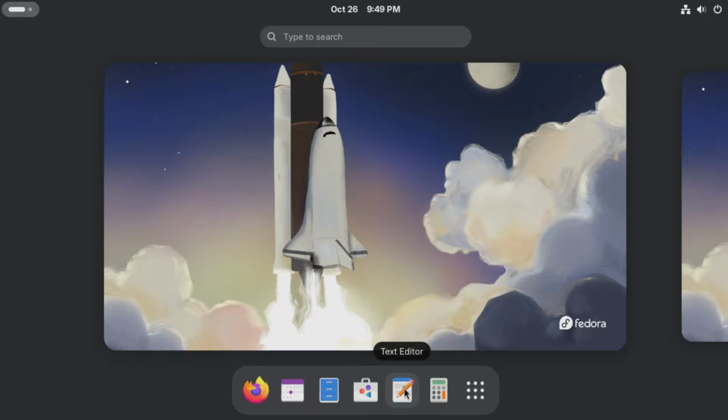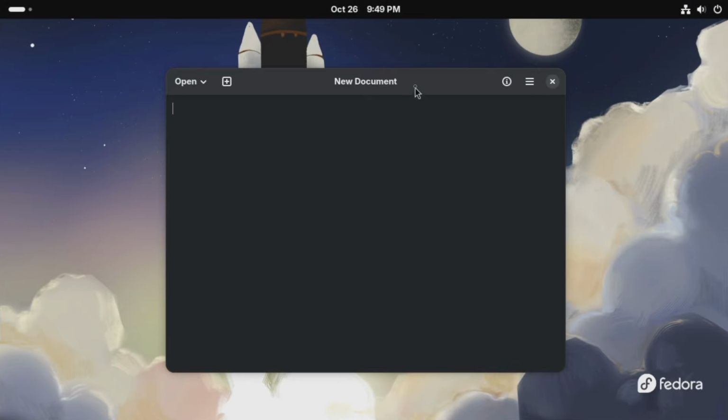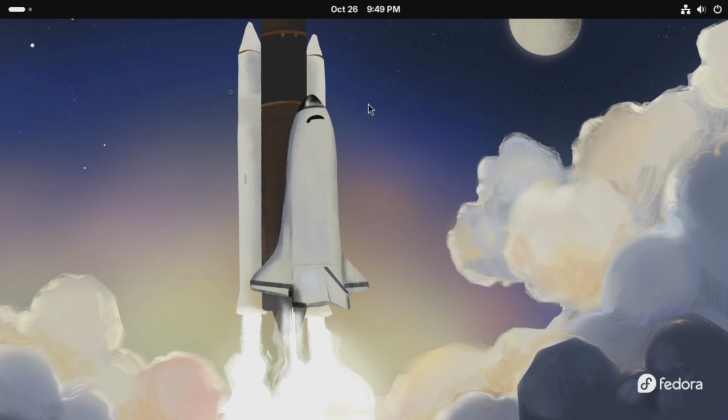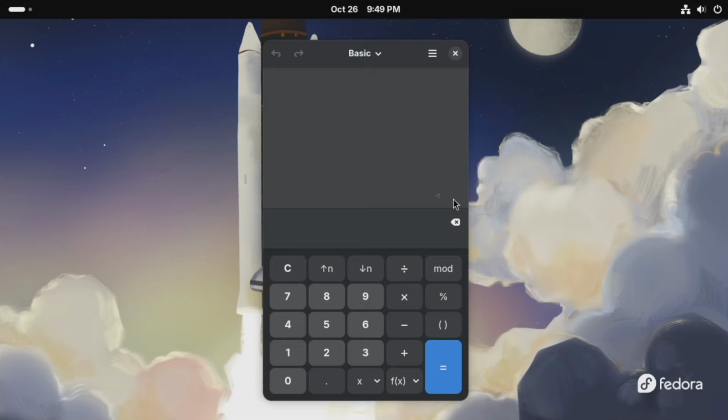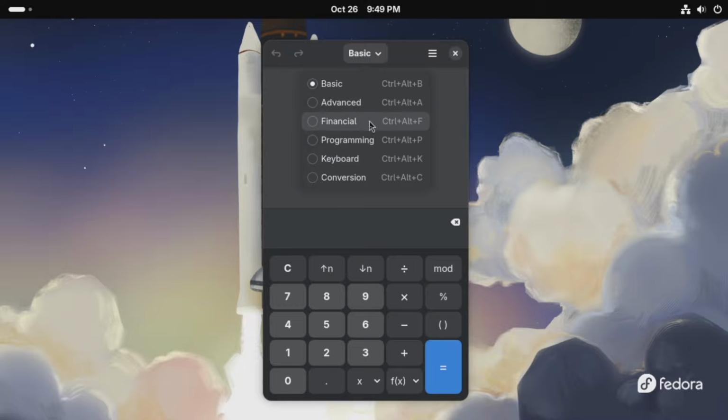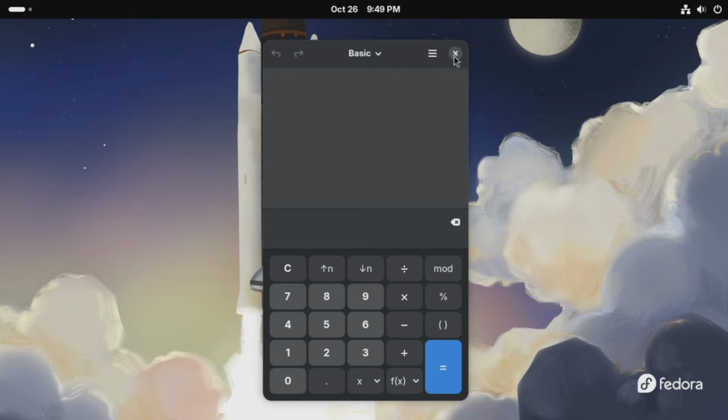And then next over to the right is a text editor. So this is just everything you expect out of a basic text editing software. Very basic, but it'll get the job done. Close out of that. And then over to the right of that is your calculator app. So everything you expect out of a calculator. You can change it from basic to advanced, financial, programming, keyboard, and conversion if you wanted to.